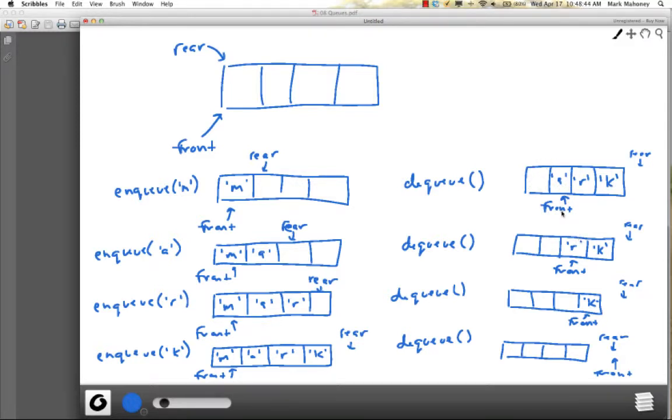Then the second DQ, we'd remove A and push front forward. Next DQ, we'd remove R and push front forward. Our last DQ would remove K and push front forward. And now notice what happens here. We have a totally empty array here, but obviously we can't use our same algorithm to just increase rear and front. We're already beyond the bounds of this array.